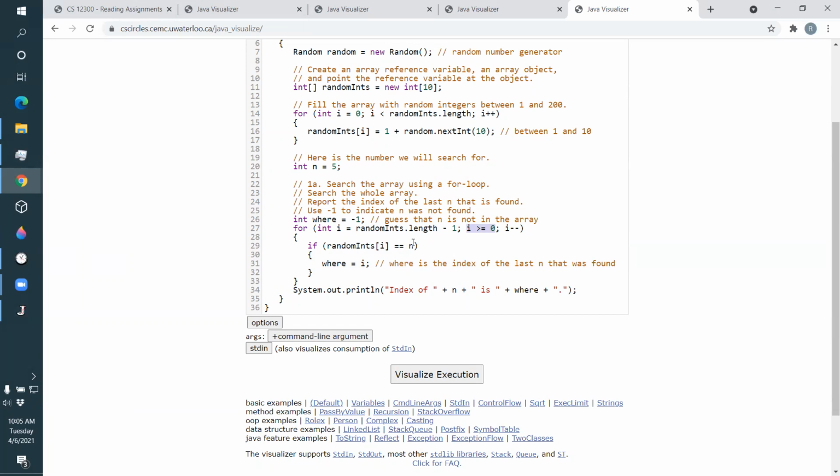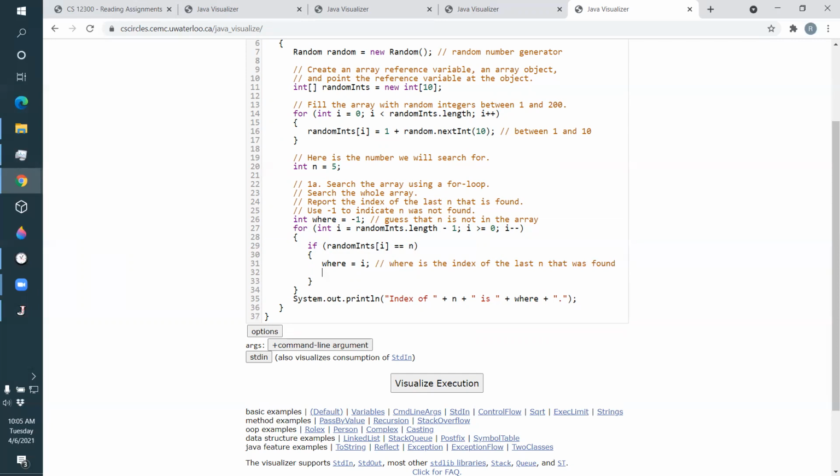Now, if the number is near the beginning, I will have to step through almost the whole array. But if there are multiple numbers in the array and one of them is towards the end, this will find it faster than moving from left to right. If I'm trying to find the last item, I might as well start at the right end, and then I have to break when I find it. So I start at the right end, move to the left, and when I find it, I do a break.